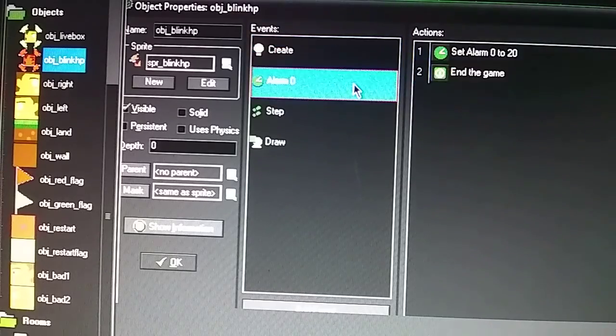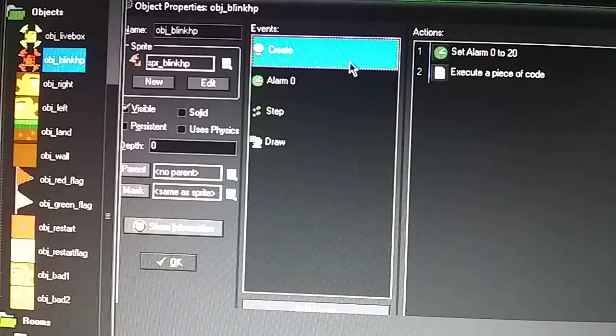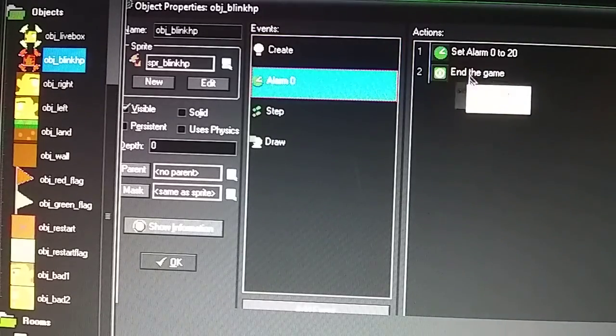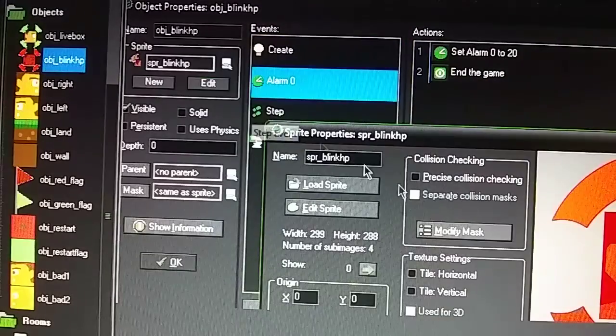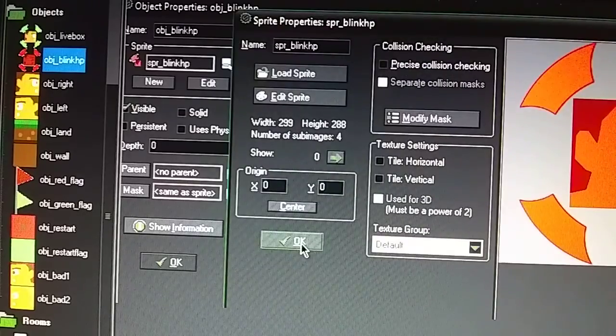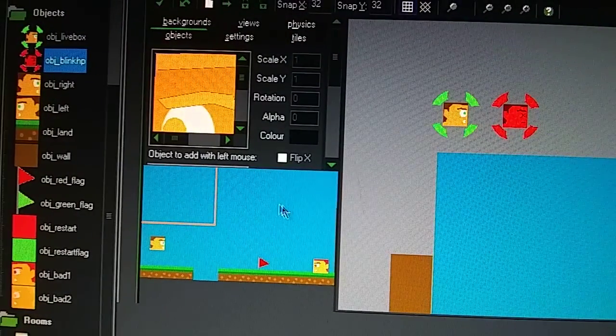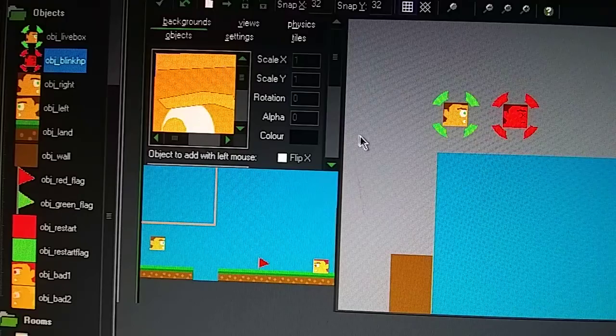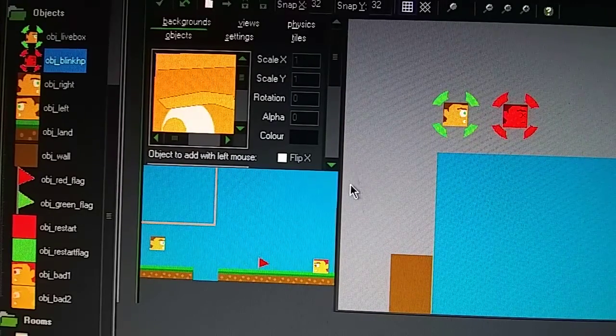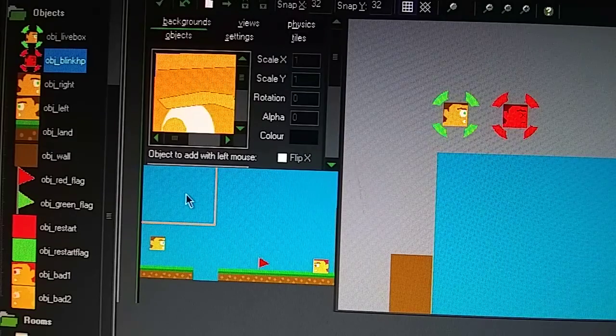I've already talked about how after 20 milliseconds it's going to end the game for the blinking HP. So I think I've pretty much talked about everything here. I'll put the GameMaker GMX file online so you can download it and test it out yourself.